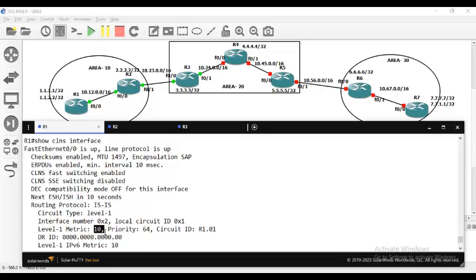But you can configure it manually. You can remove it as I showed you, from the interface by putting no. About the priority, we'll talk later. The default priority is 64. That is for DR election.